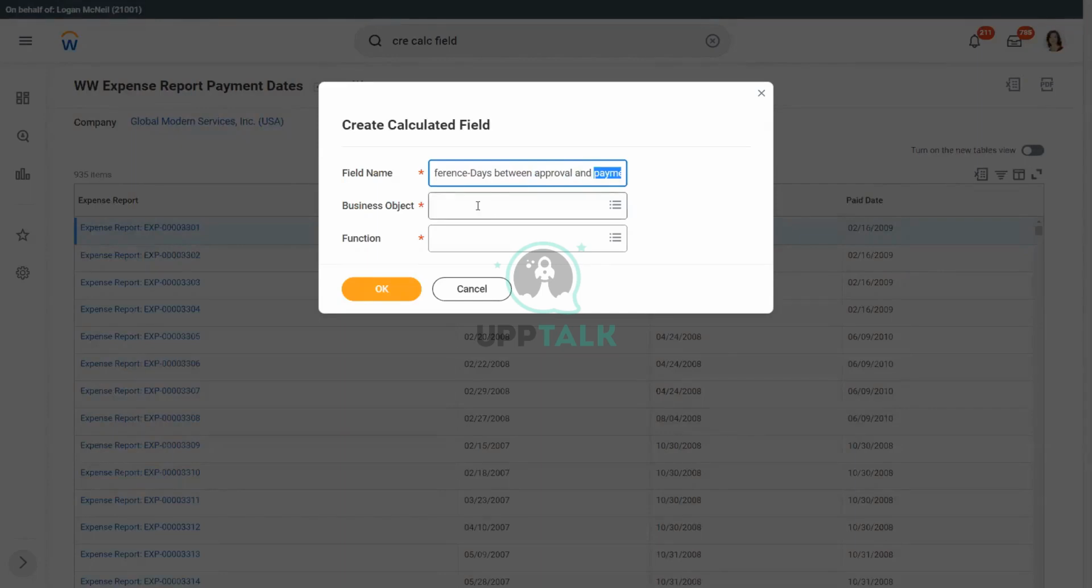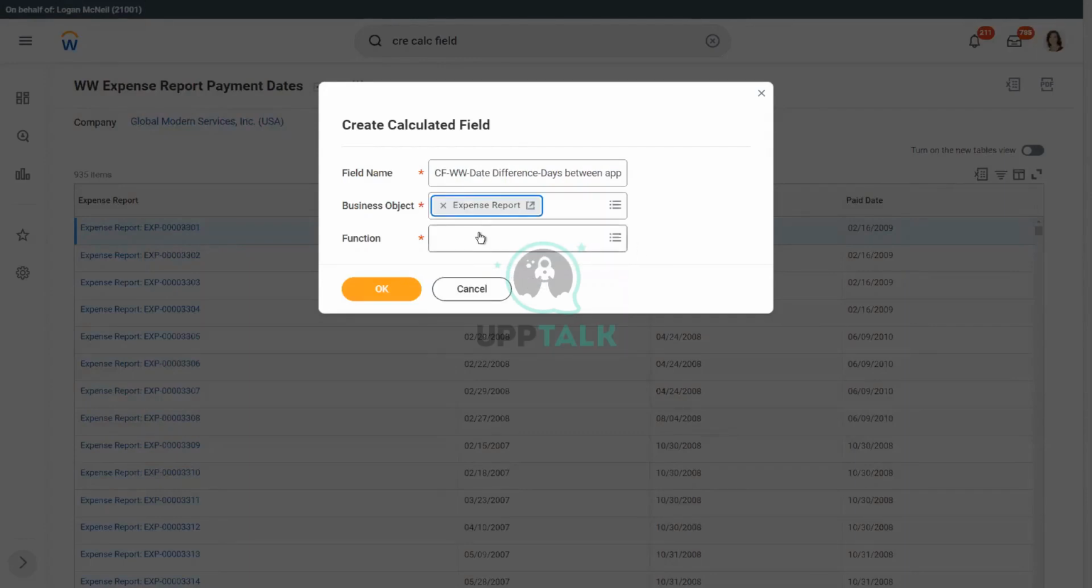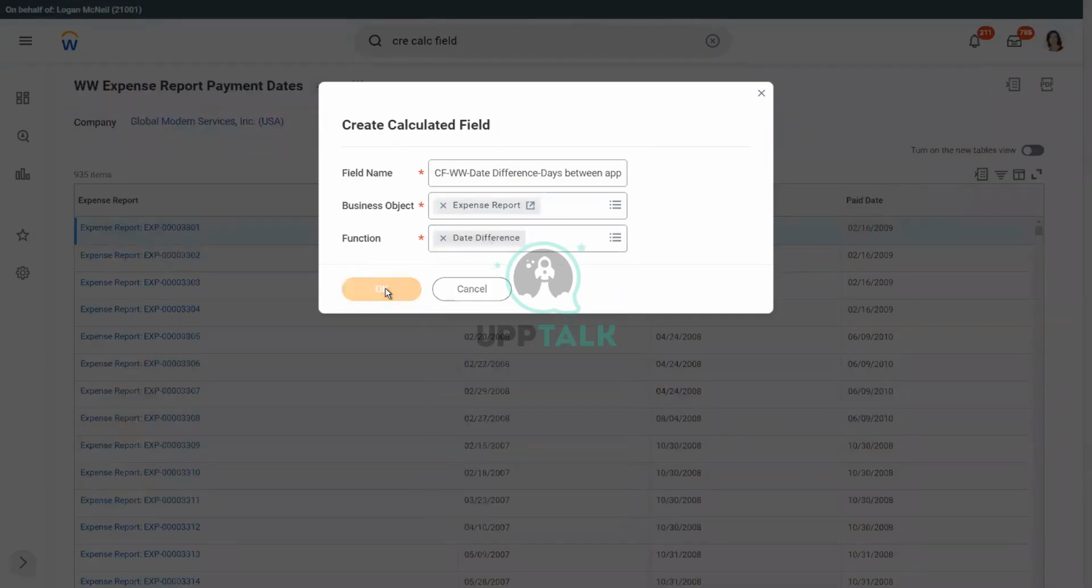So the business object is expense report. Okay. Because that is what we are going to save. That is our primary business object in our report as well. The function, we know it is date difference. Click OK.